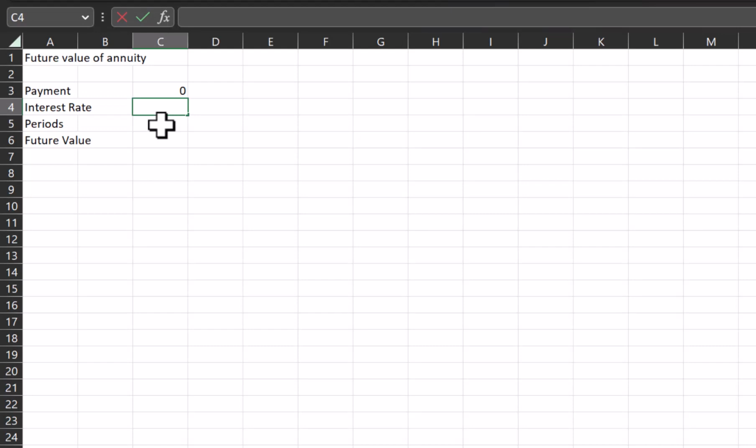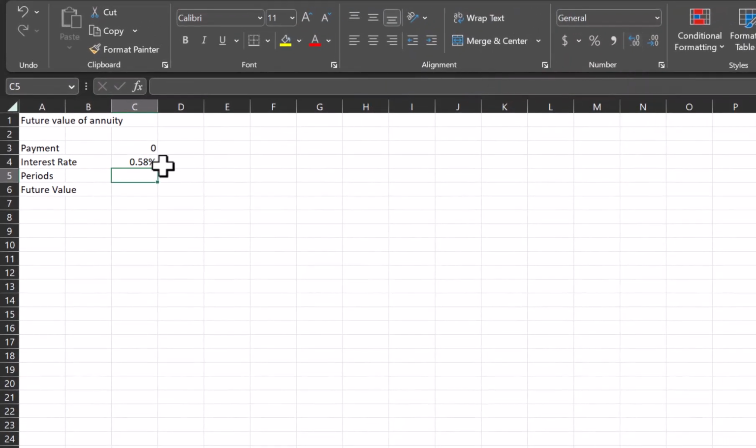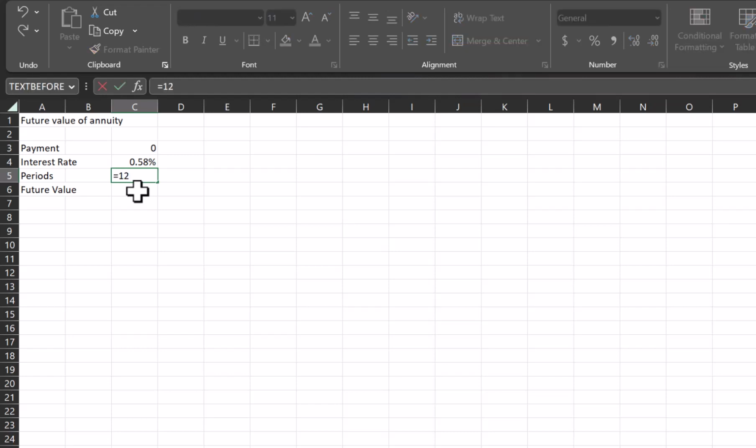To compute this, I'm going to use the S&P average over a historical period of 7%, and then I'm going to divide it by 12. I then can use the expansion buttons to get 2 digits after the decimal. The number of periods should also be stated in a monthly amount. So what that means is you have 12 months in the year, and let's assume that you have a 20-year investment horizon. So that would be 240 months.